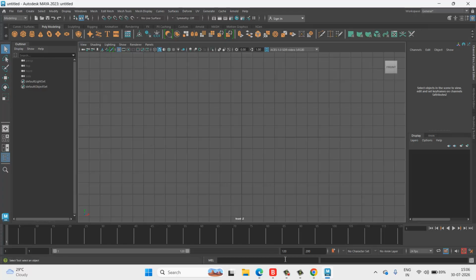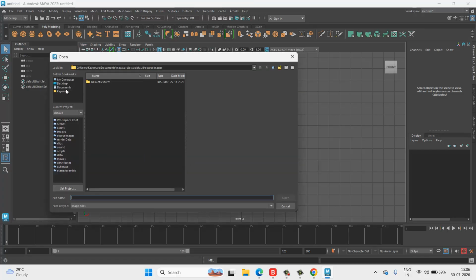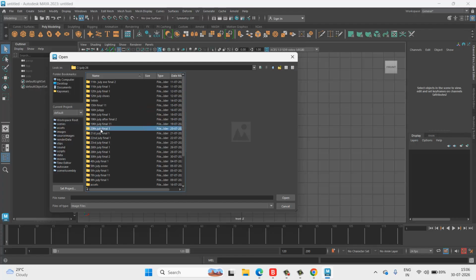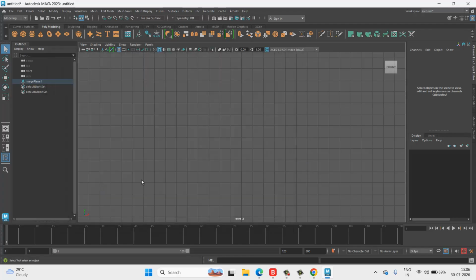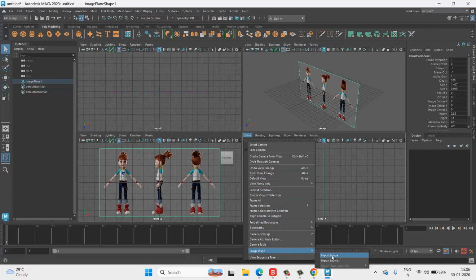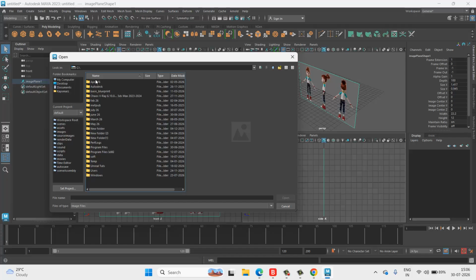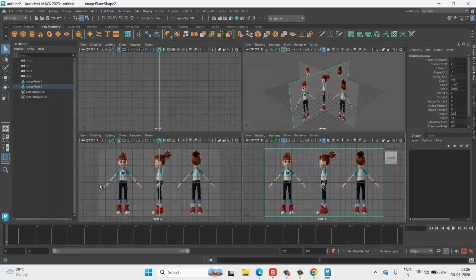So first of all, what I'll be doing over here is, let's go into this front view, go into view, image plane, import image, and I'll be importing a reference over here. Let's take this reference. Let's go back into the side view, image plane. Again, let's go into it, and again, take a reference.